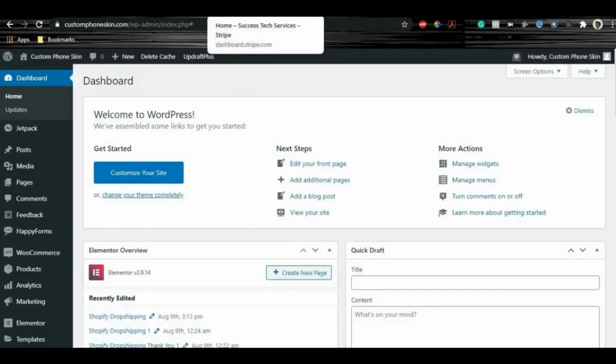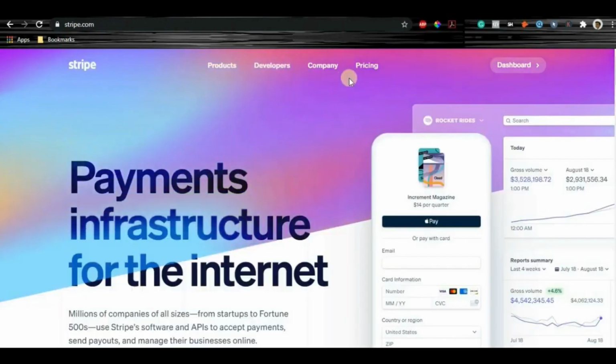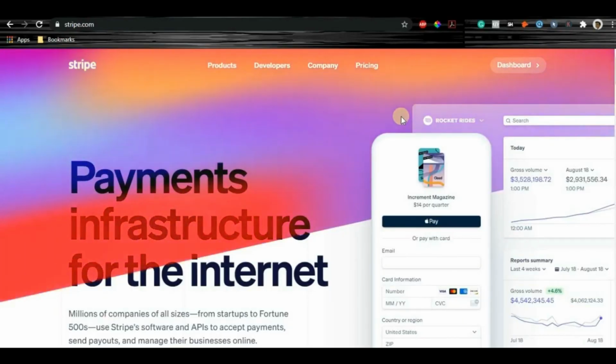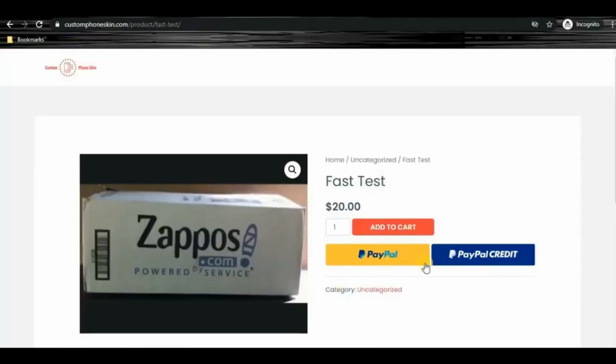Today I want to teach you guys how to set up Stripe for your WordPress website. So the first thing you're going to need is a Stripe account. Just head over to stripe.com and set up an account. You can sign up for it. It's free. What Stripe basically gives you is an opportunity to check out on your website without using PayPal. Let me just show you an example.